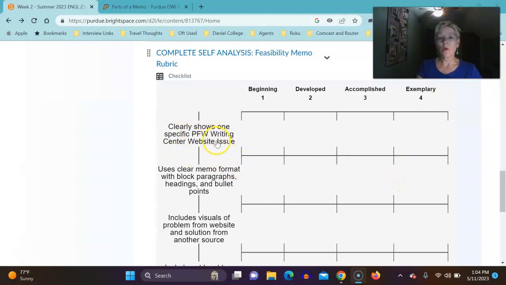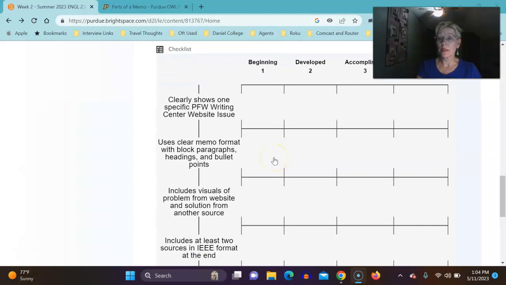So clearly shows one specific PFW Writing Center website issue. Am I beginning, developed, accomplished, or exemplary? I want you to grade yourself and take a look at it and see. This gives you the opportunity to fix anything that you notice before you turn it in.